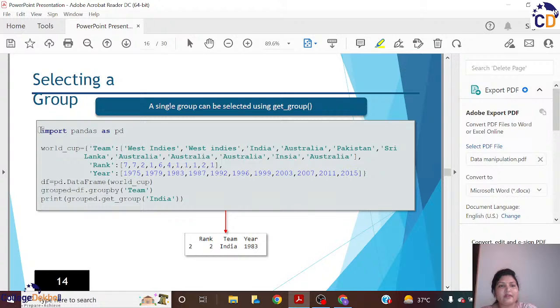Here, first of all, we are going to import the package, that is pandas. Then we have a dictionary, that is World Cup. Then we have three key-value pairs. The key is team, and we have different values over there. Then we have rank here, and then we have year. First of all, we need to convert this dictionary into a data frame. We have done that. We have converted this dictionary into a data frame.